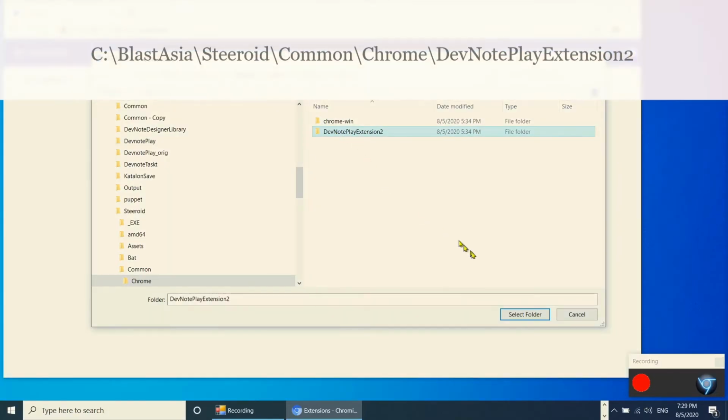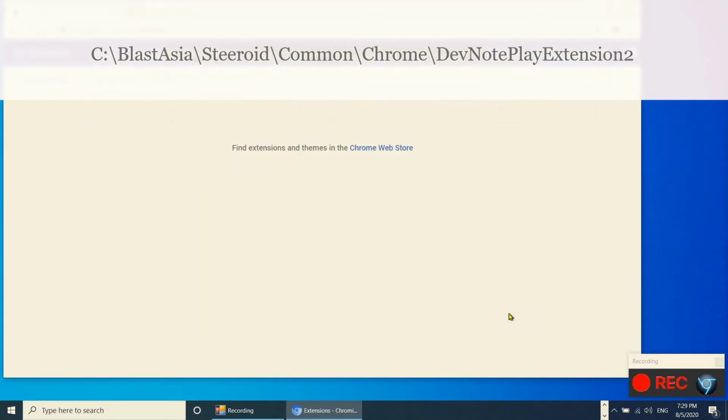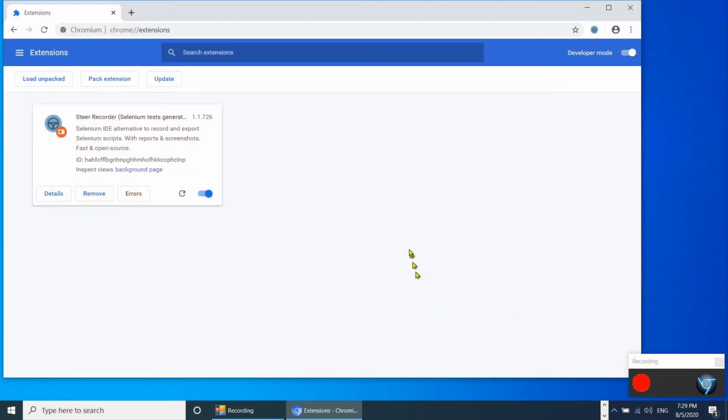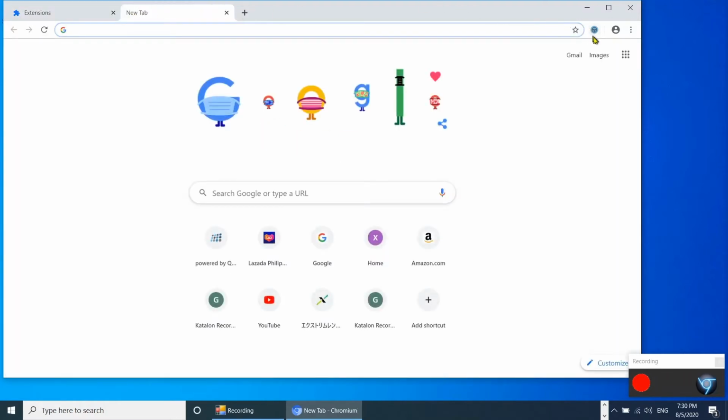You should find the extension folder under the Common / Chrome folder. Now select that folder, and the extension is now installed. Create a new tab and you should see a steering wheel icon on the top bar. You can now activate the recorder by clicking the icon. Start recording your browser to test it.